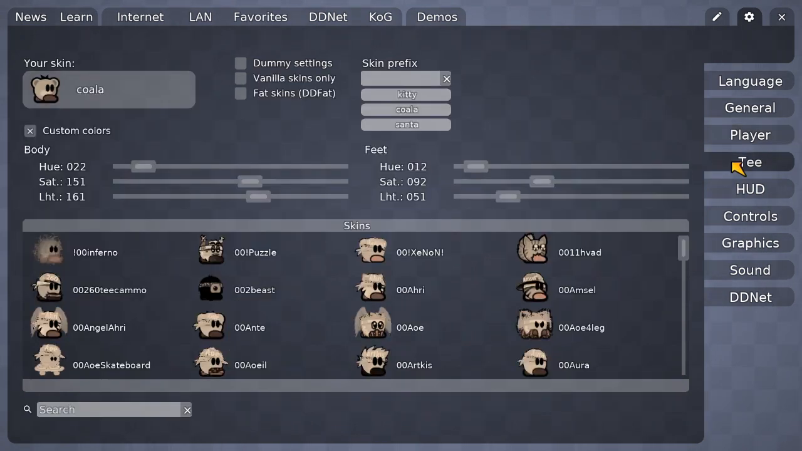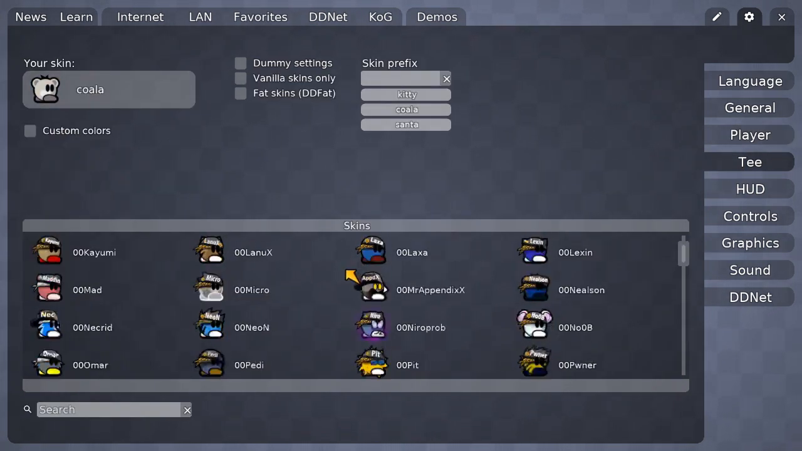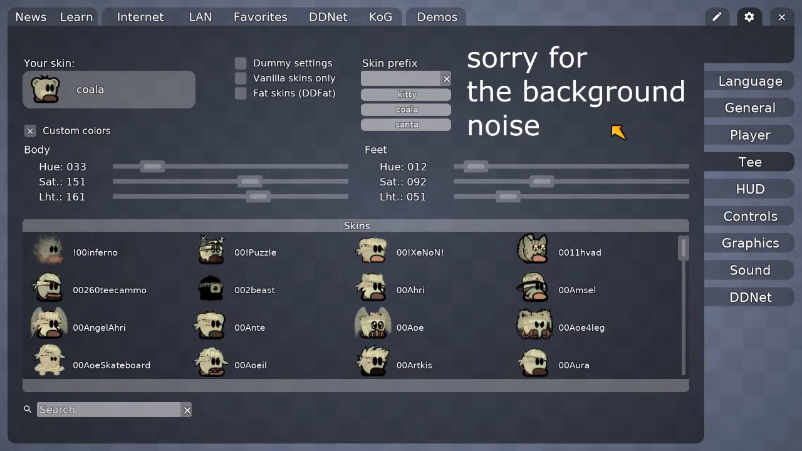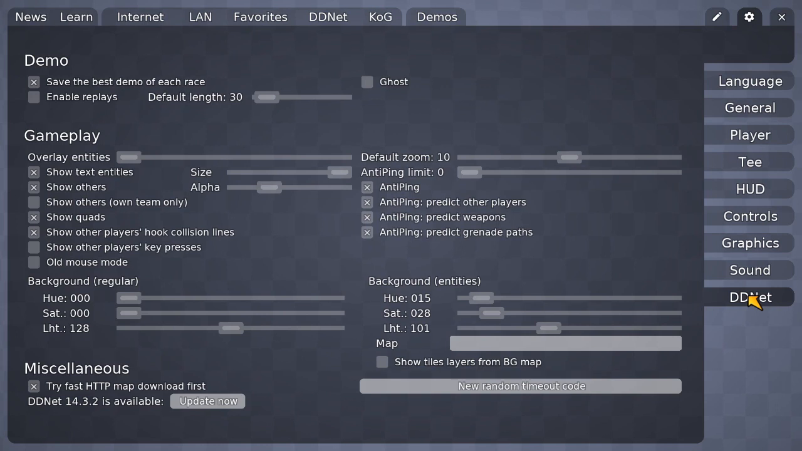After that, click on the T tab. You can customize your T here with many different skins, and you can also change the colors by clicking custom colors. There are also some controls that you should have, but I'm going to skip over that for now and go to the DDNet tab at the bottom.